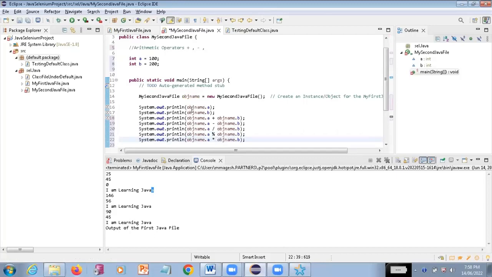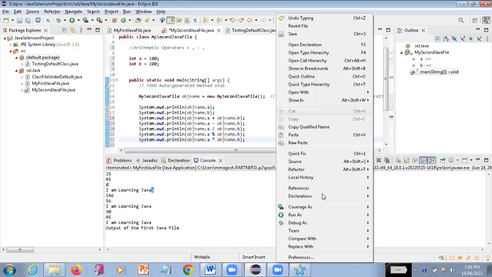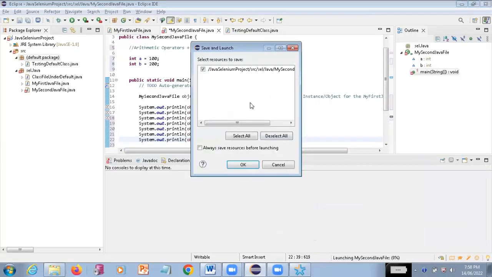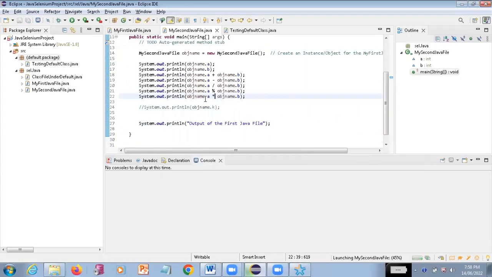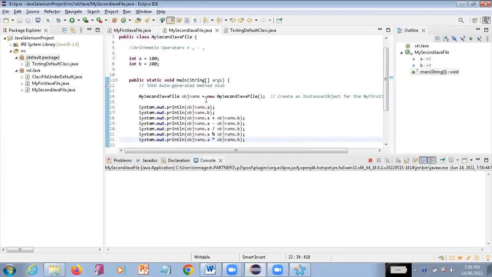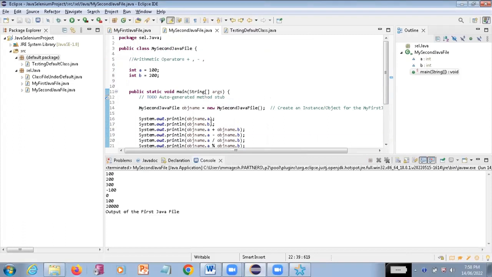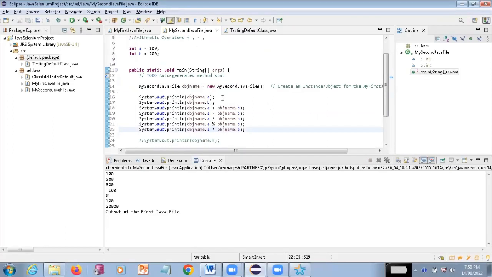So like this, you are just going to use all the operators, like arithmetic operators. I'm trying to run this file in Java. This is the second file. Am I getting any error here? No, right? There is no error in this file. Absolutely, it is working. So it is printing a value, b value, 100, 200.